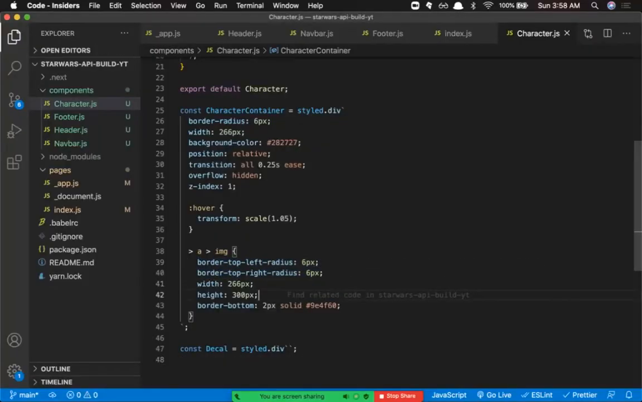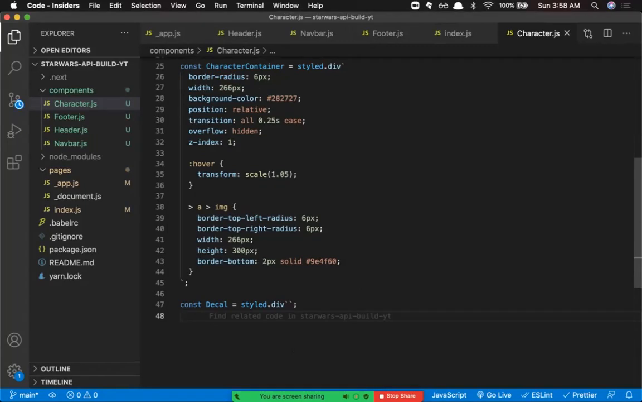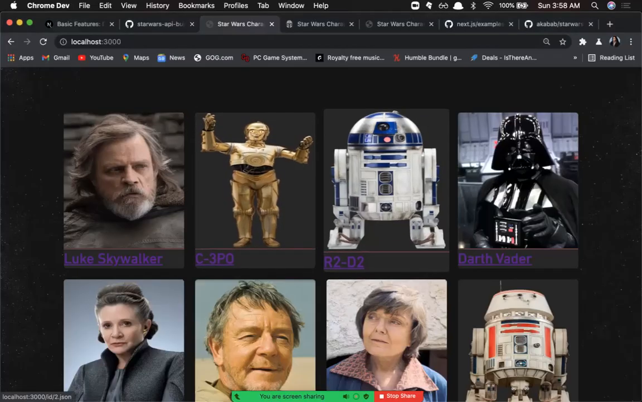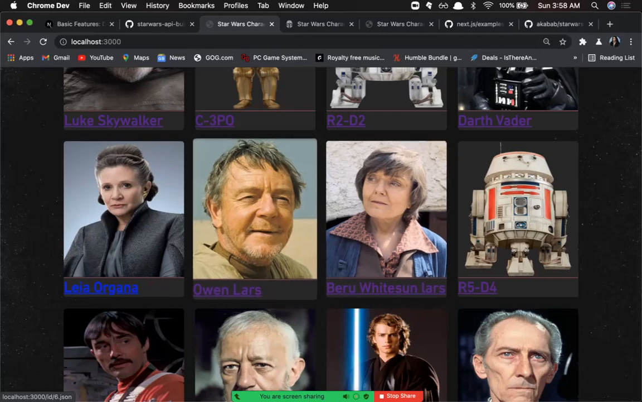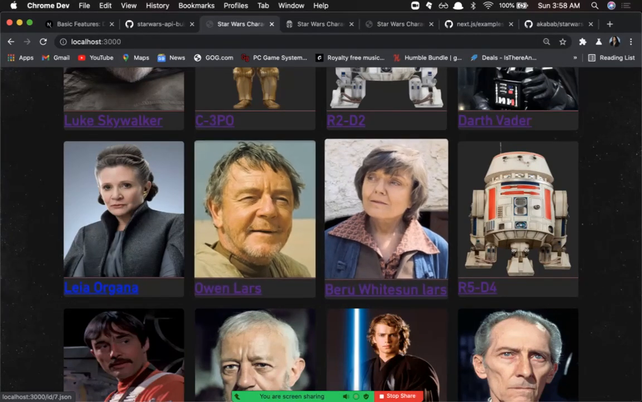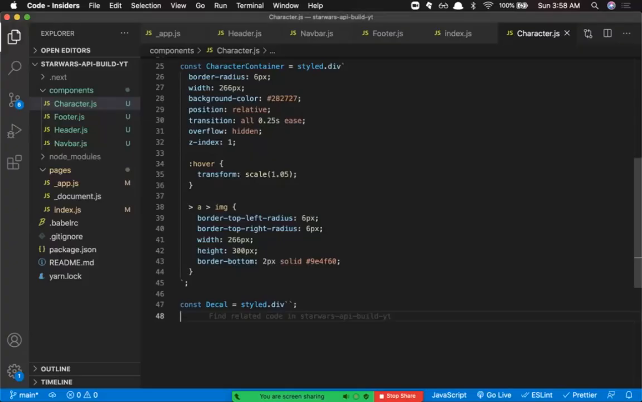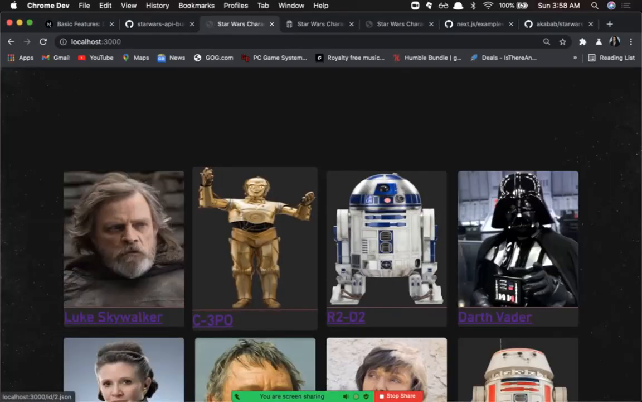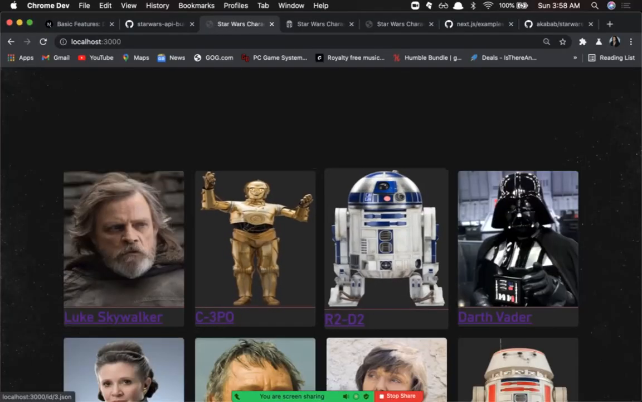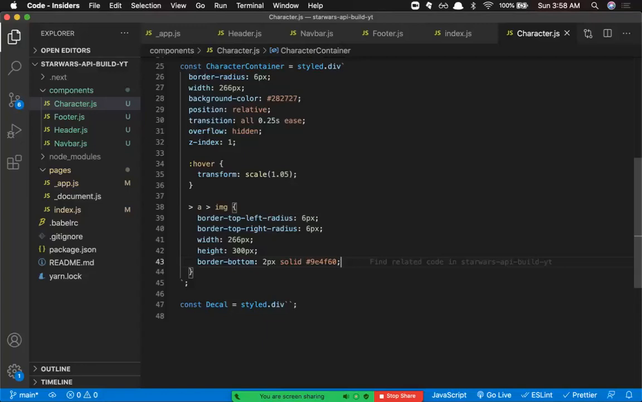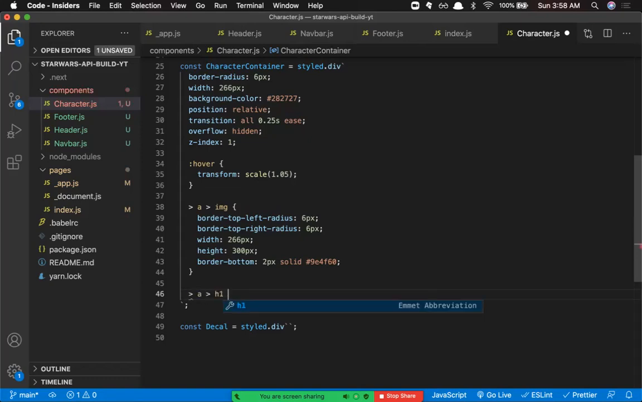I'm giving a width, a height, and a border bottom. And the width and height for every character must be the same, right? You don't want to have this one bigger than this, right? Everything needs to be equal. And a border bottom, which is basically this thing here. You see, a nice little border bottom here. It's looking pretty nice.